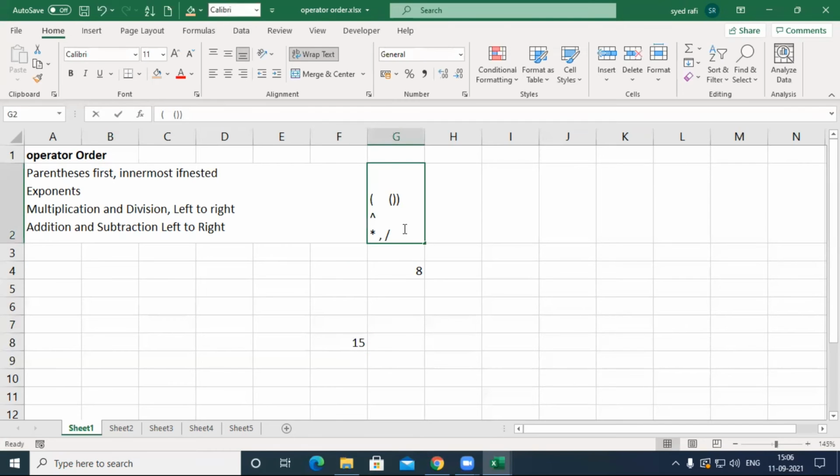At the last, it depends upon plus and minus. The last preference will be given to plus and minus. In online tests, they will ask what the first preference is, and some options will be given.